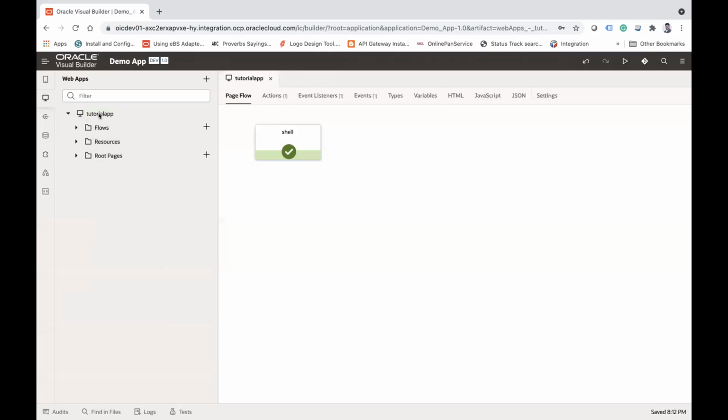Here you see this is your application root. So this is your application level, tutorial app, which is the name of your web application. Under that application, you have three subfolders called flows, resources, and root pages. If you expand flows, under flows, this is the main flow. By default, a main flow will be created when you create a web application.